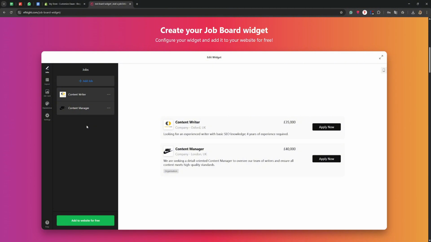I also just added an extra job post just so we can see what it's going to look like properly on the website. But once you're ready to add this to your website, go ahead and click on the green add to website for free button right here. From here, your screen will open up in a new window where you'll either need to sign up or log into Elfsight if you don't already have an account.